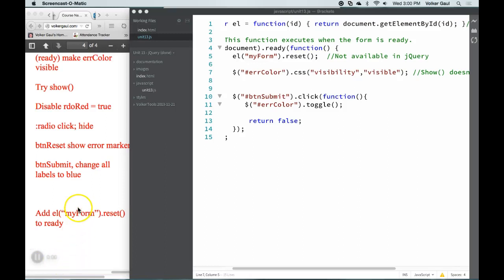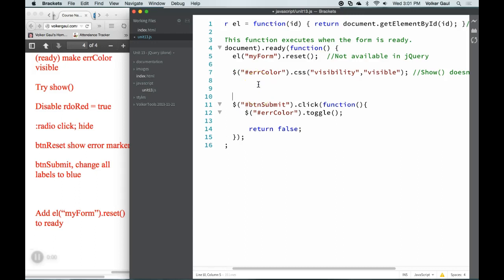Okay, there really isn't much left to my example, so we're just going to do a few more that primarily show you how to use these selectors effectively and show you some of the flexibility that's out there. The first one I want to do is disable my RDO red button. Well, if I'm going to disable it, that's an attribute. So to disable it, I have to use the attr function instead of CSS.